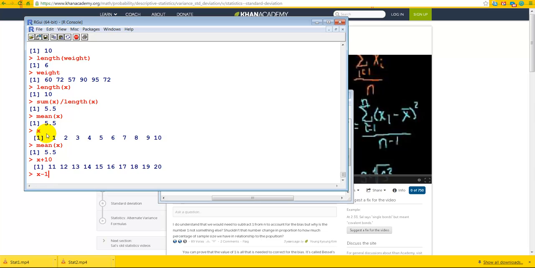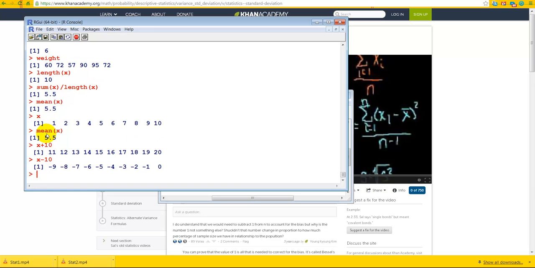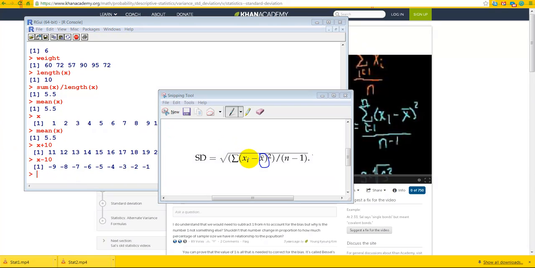X minus 10, still, it's going to treat it as a vector. So where was x? I don't know. Anyway, here's x. 1 minus 10 is negative 9, and so on. Okay? So now going back to this formula, what's going on here? This summation sign is kind of handled by this process of adding things element by element. I don't know if that's clear, but let's see what's going on here.